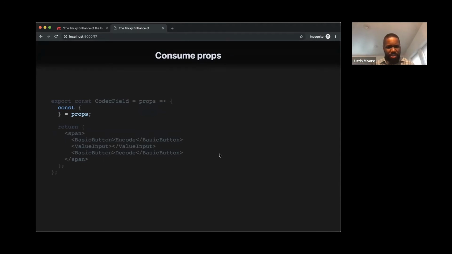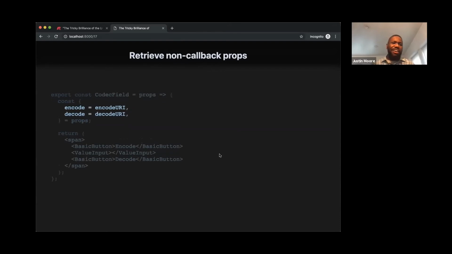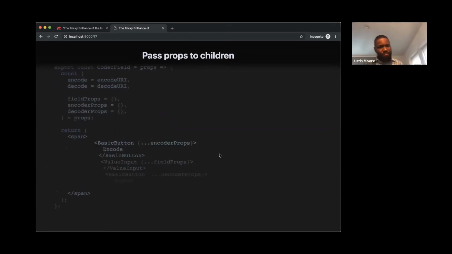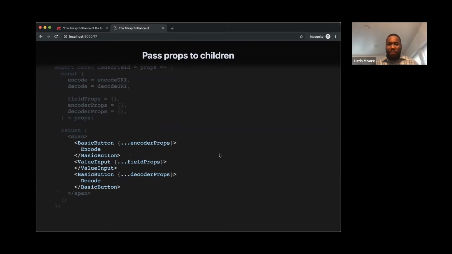So the props that we might expect are, 1, the mechanisms by which you would encode and decode the value in the field. And then 2, sets of properties corresponding to each component that the parent will have to render itself. So field props, encoder props, and decoder props. Okay. We'll plug in those props. We'll pass all those props into the children.